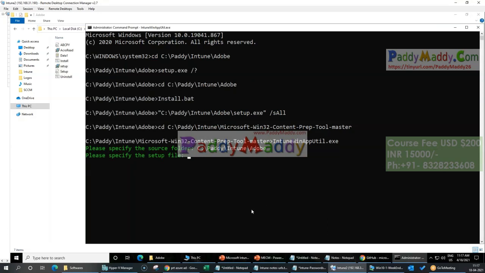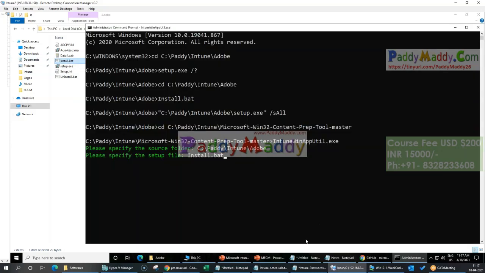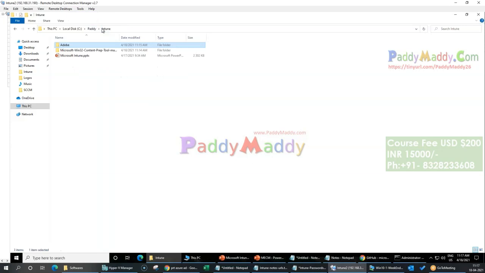What is the file you want to use for install? If you remember, I used something called install.bat, right? So I'll just show you the file extension also. So this is install.bat. I'll say, hey, I used install.bat. Okay, where do you want to put this? I wanted to convert this entire package. Okay, and where do you want to put it? Say I wanted to put it into here as Adobe underscore output, for example.